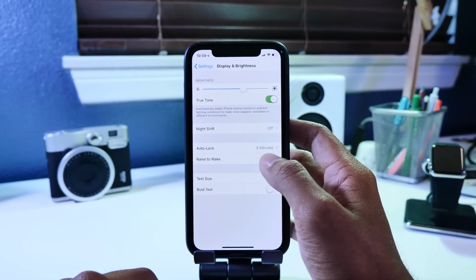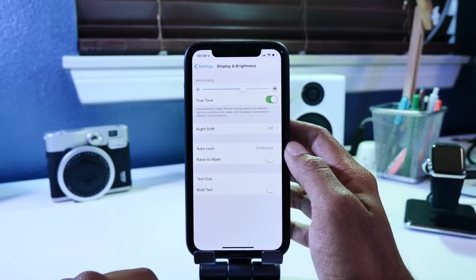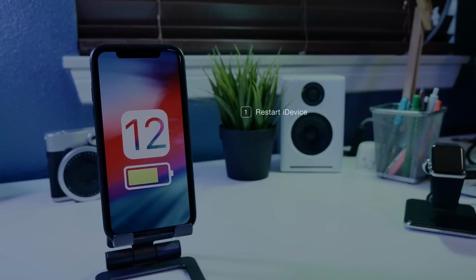So guys, those were some handy tips to save you battery life running iOS 12, but here are a few more quick ones that you might want to try to help improve your battery life. Number one is restart your device. Number two is disable widgets. Number three is use low power mode via the Control Center.